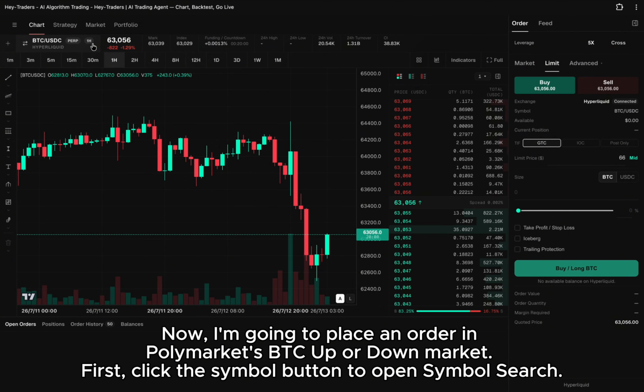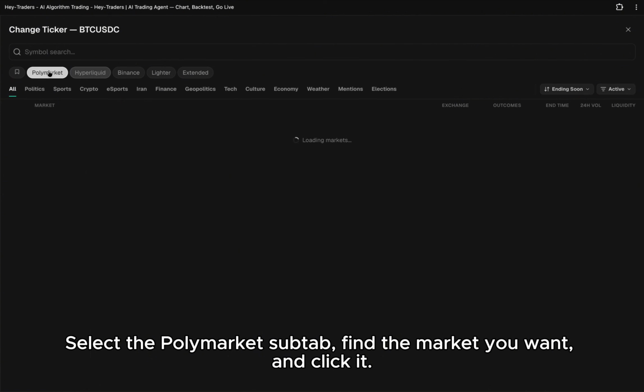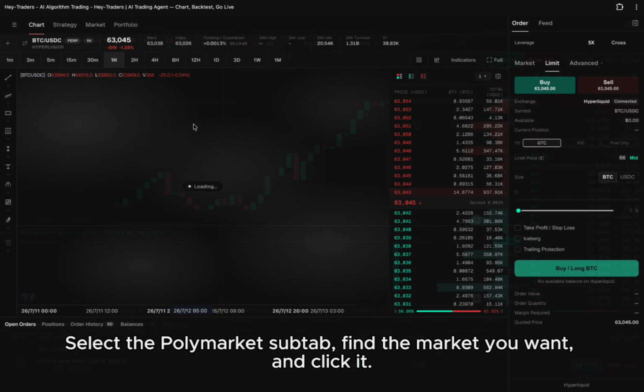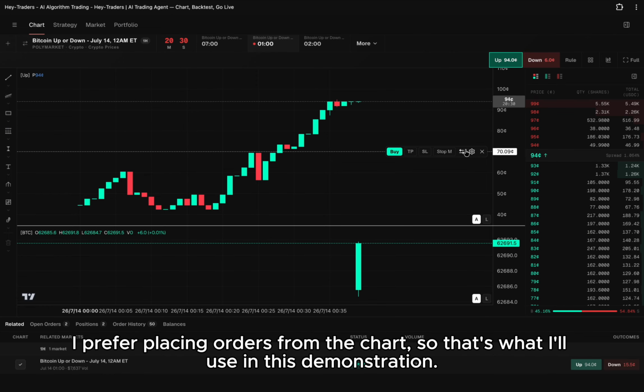First, click the Symbol button to open Symbol Search. Select the Polymarket subtab, find the market you want, and click it. In Hey Traders, you can place a quick order directly from the chart, or submit an order from the panel on the right. I prefer placing orders from the chart, so that's what I'll use in this demonstration.